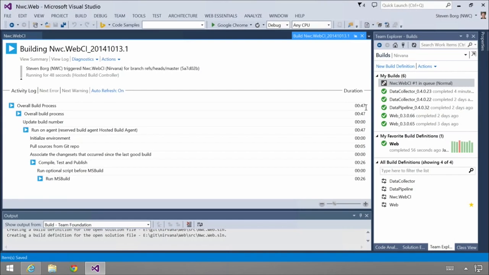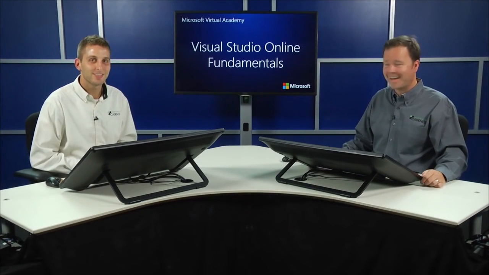And to be honest, this is a relatively complicated build. There's lots of NuGet packages that are being pulled down, lots of other things as well, although not a whole lot of tests. So in this case, what you've seen is creating a brand new build from scratch. That was really fast and really, really easy.